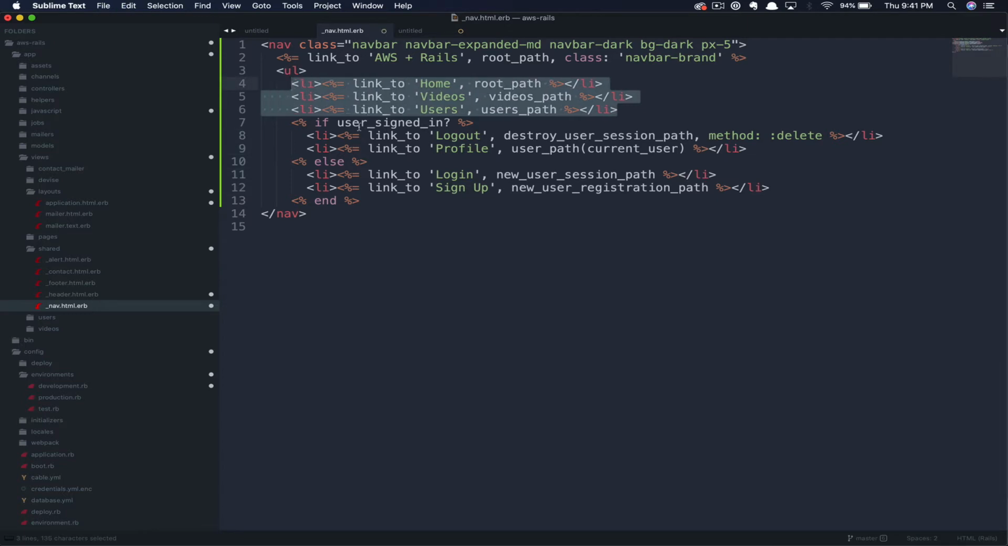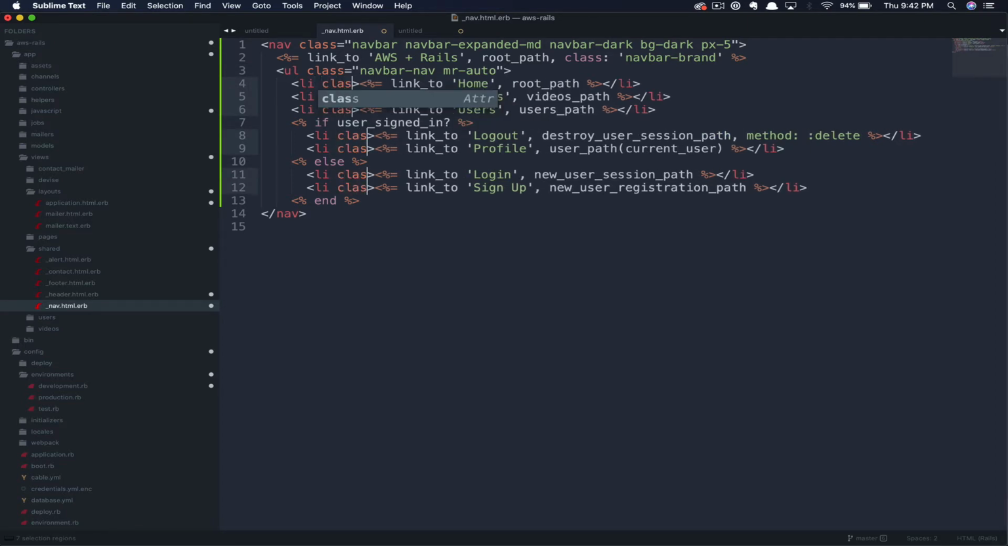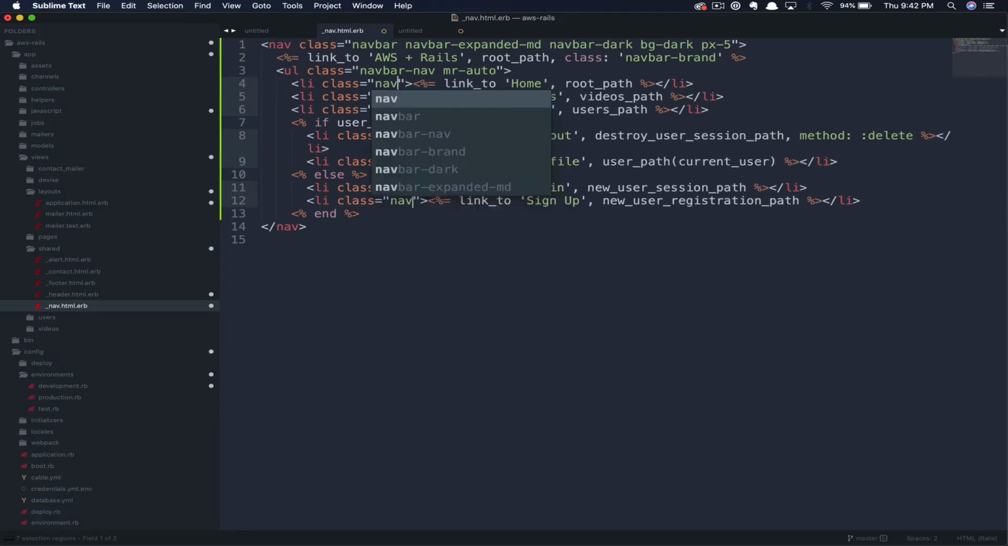We'll go ahead and tab these in. Our unordered list needs to have a few classes, navbar-nav, and then mr-auto, which is just margin right auto, meaning all the links are going to get pushed to the left side of the screen. All of our list items need to have the class nav-item. So let's go ahead and add that now.